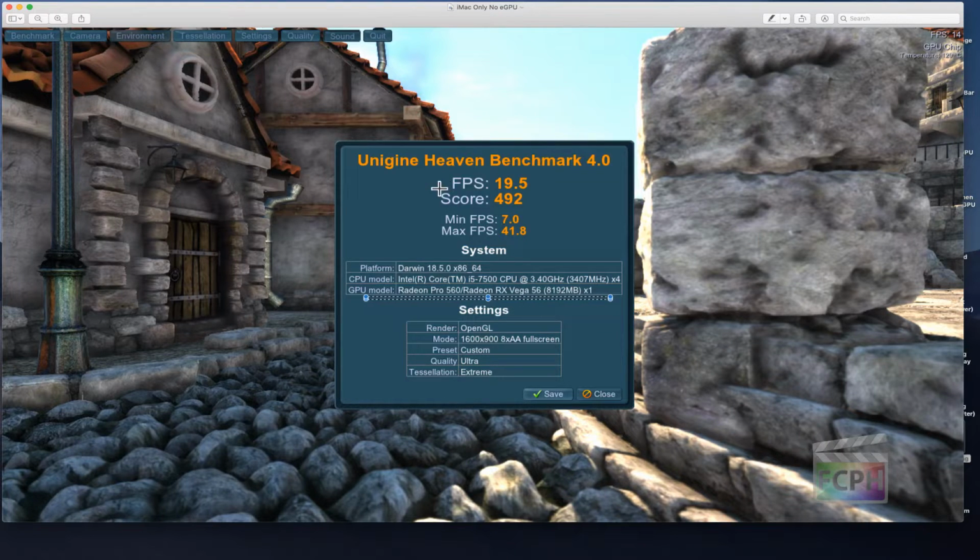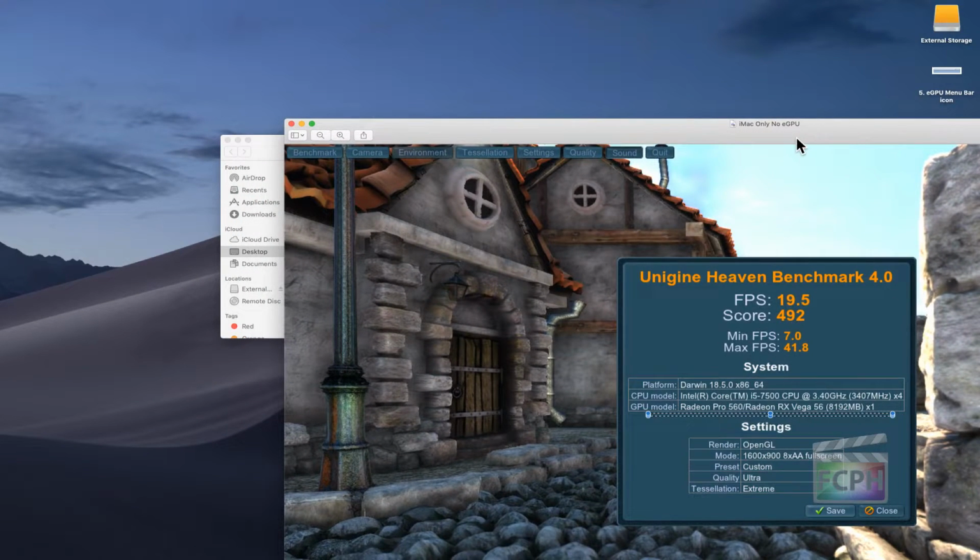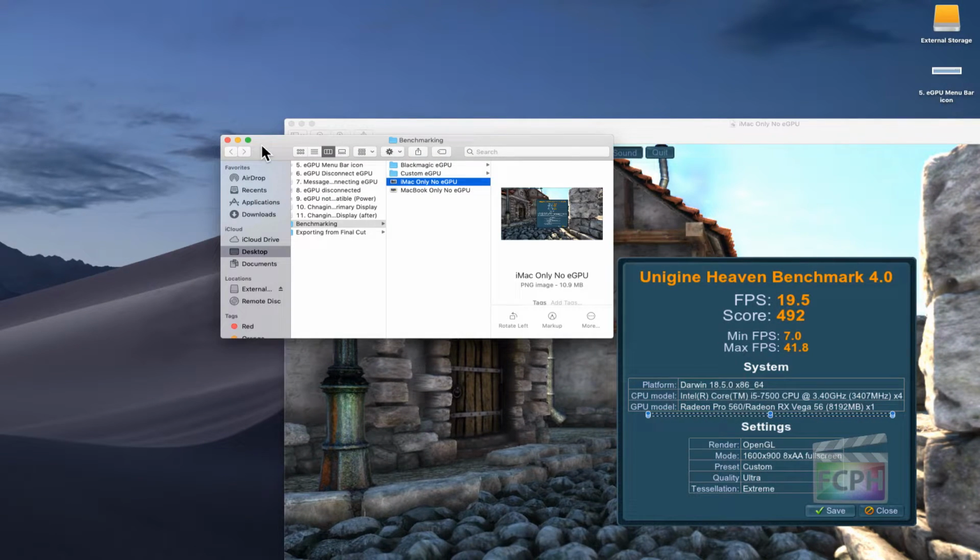And in the middle here, I got frames per second. That's our FPS. My frames per second was 19.5. And if you're used to gaming or even video editing, pretty standard video is 30 frames per second. So we're getting less than standard video quality on here with just the built-in GPU, no eGPU being used.